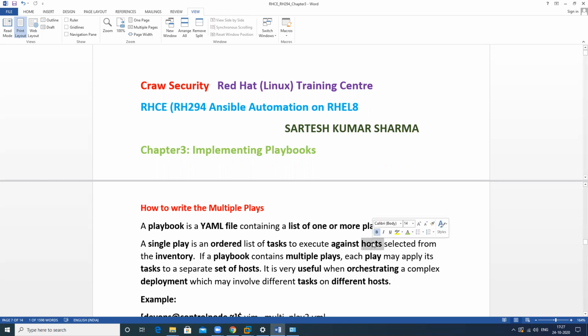When we want to run a task on multiple hosts, the hosts are selected from the inventory files. If a playbook contains multiple plays, each play may apply its tasks to a separate set of hosts. It means it will perform tasks on different hosts. This is useful for orchestration and deployment, so for these types of tasks, we require multiple plays.